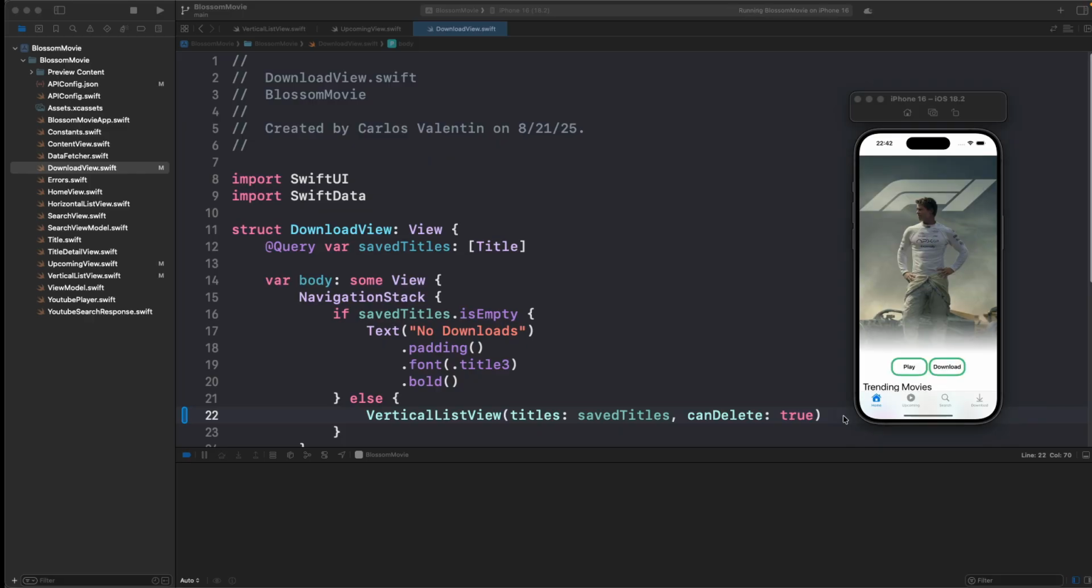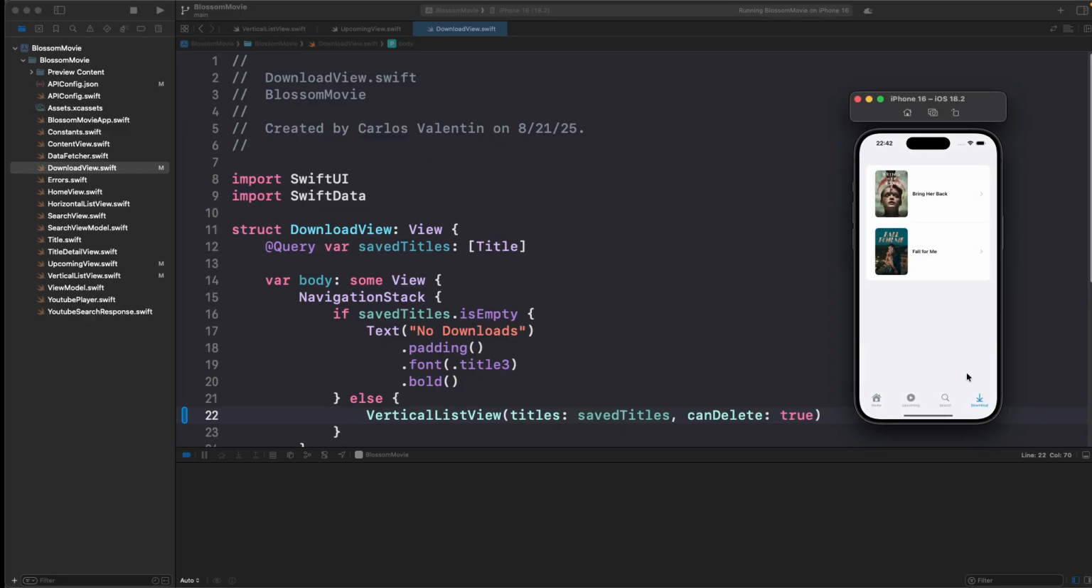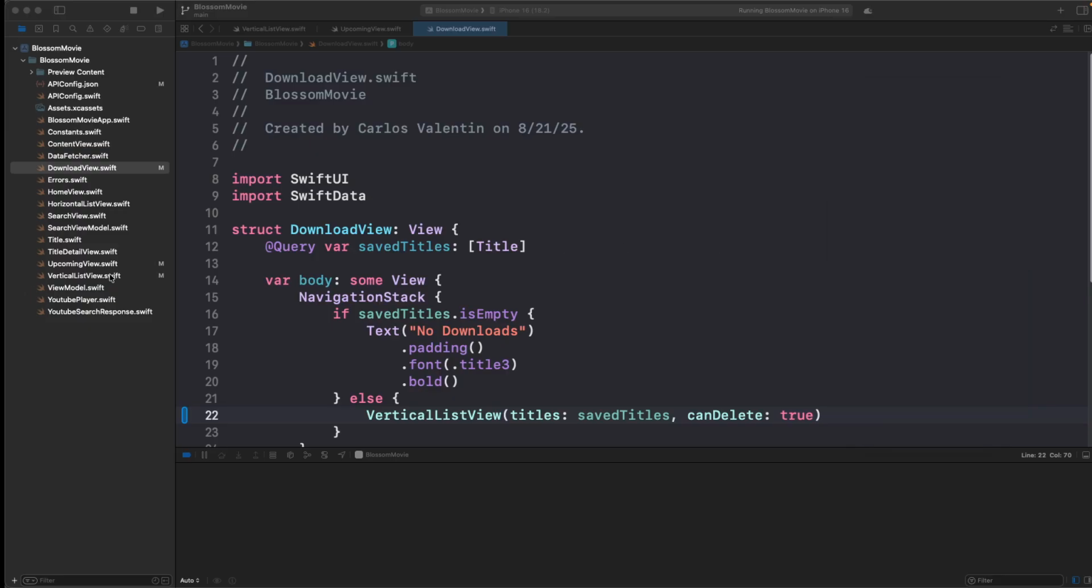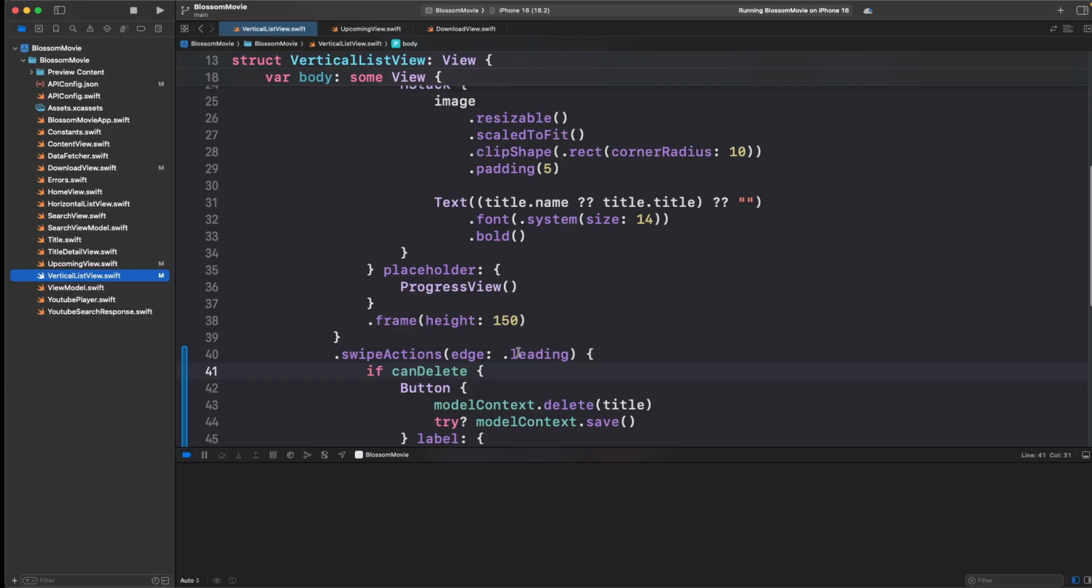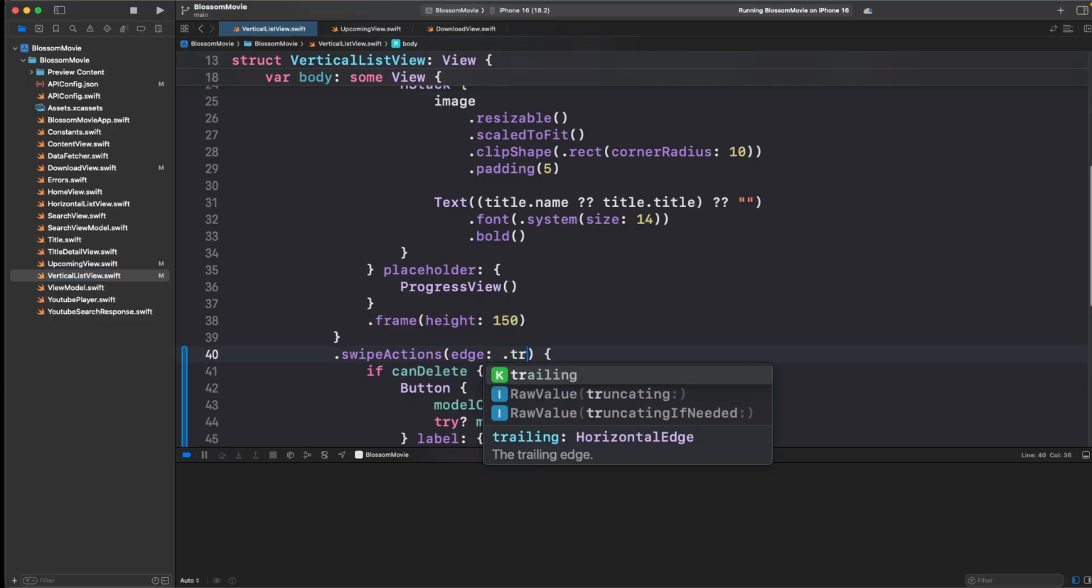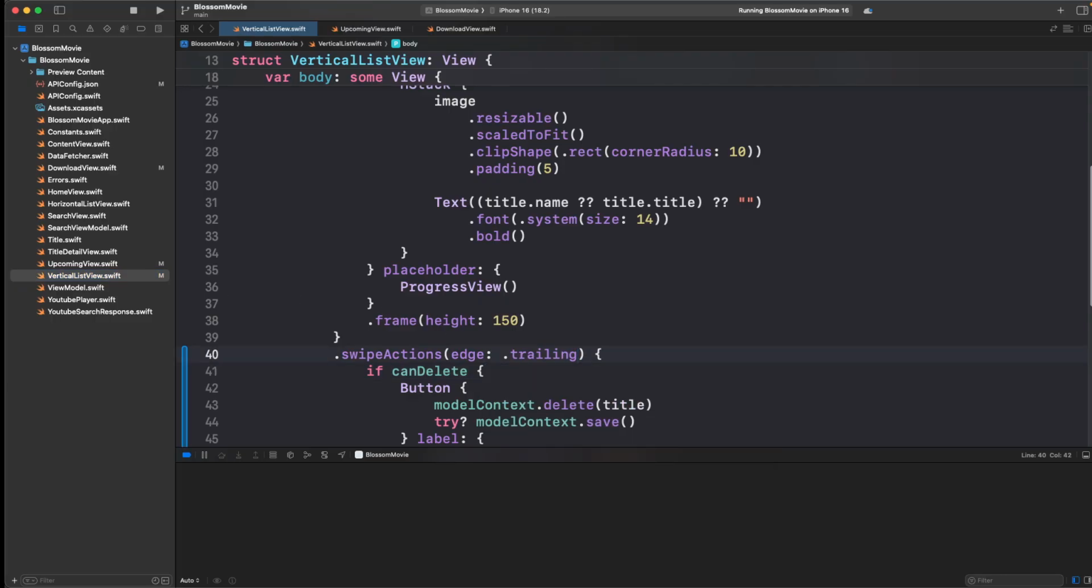Our simulator is up, click on download, swipe the first title. It looks like I accidentally put the swipe action on leading. Easy fix. Go to a vertical list view. There it is. Switch it to trailing. Rerun the app.